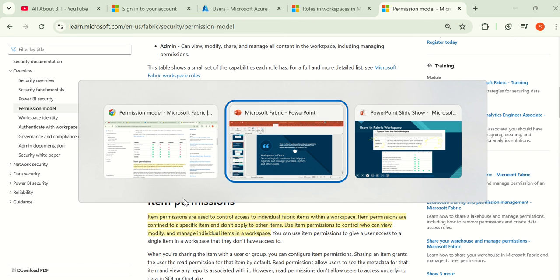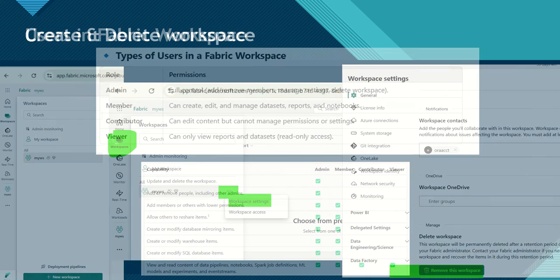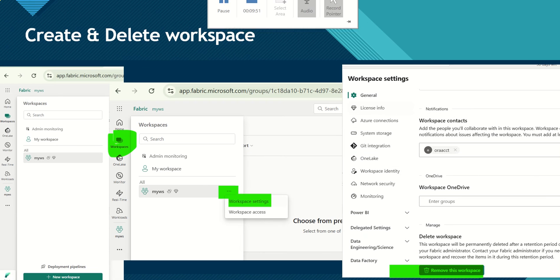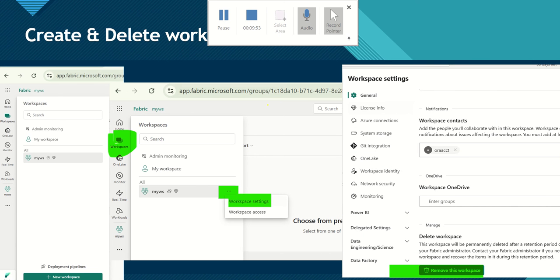Okay, so this is at a very high level. I would be sharing this in the comment section or description. You can go ahead and get to know more about it, right? All right.